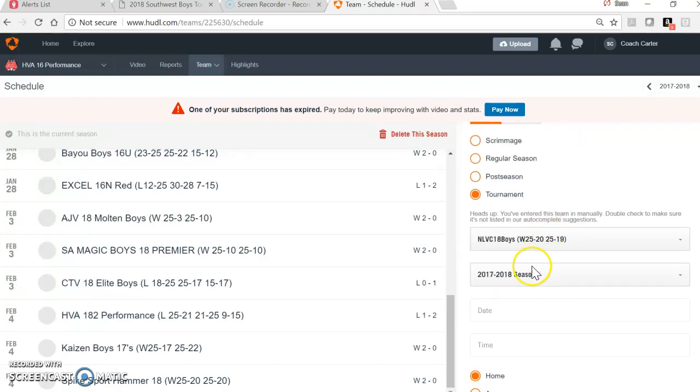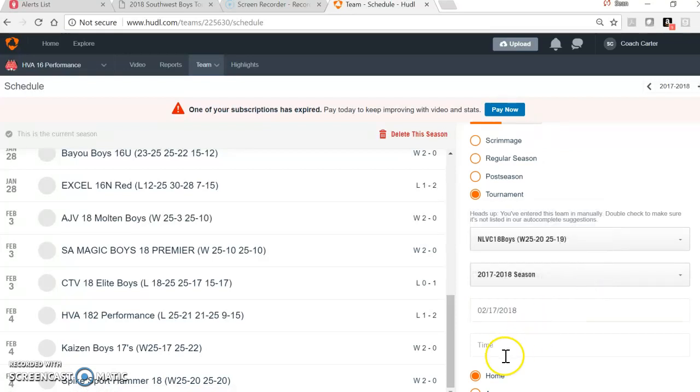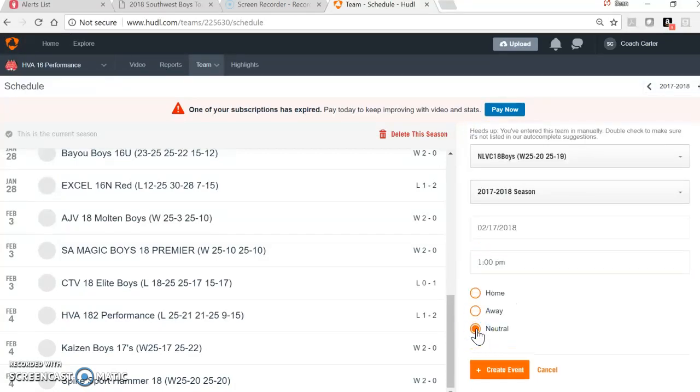Now it's in there. That's the right season. This was on the 17th. It was at 1 p.m. and it was a neutral site. And then I say create event.